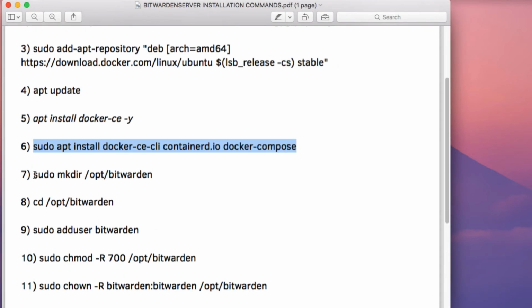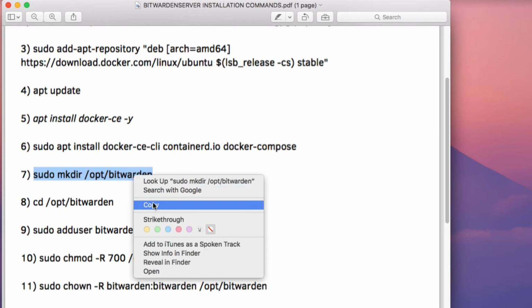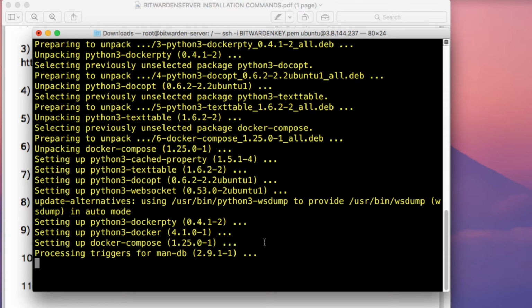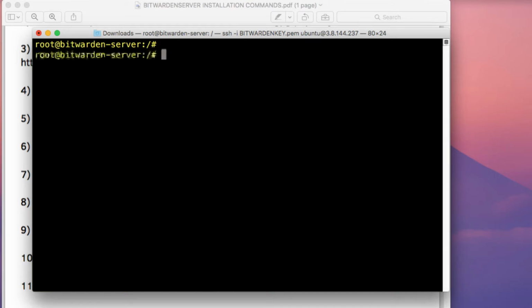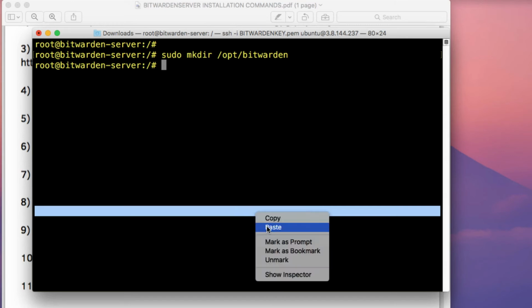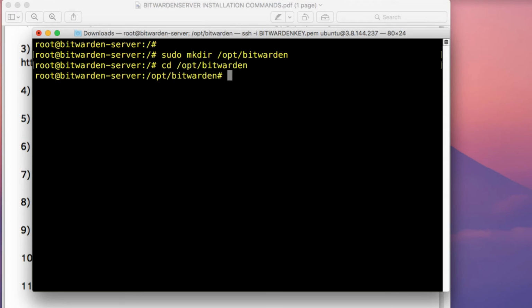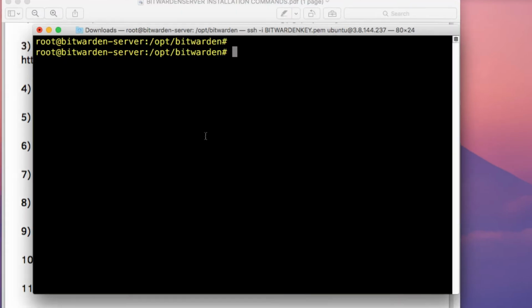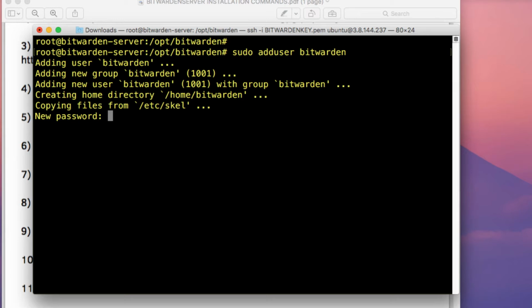So next, we're going to create a Bitwarden directory within the ops directory. So just copy and paste the command once the Docker Compose installation is complete. So paste that command in and press enter. And then we're going to change our working directory to the Bitwarden directory. So again, copy and paste that command and press enter. Next, we're going to create a new user named Bitwarden. So just paste in that command.